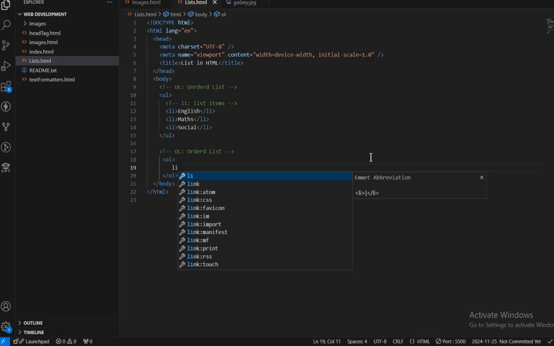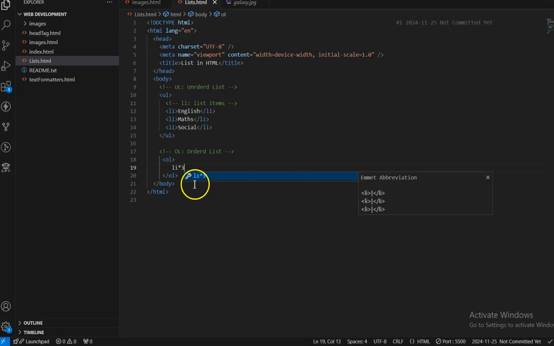You can just say LI followed by the multiply option, followed by how many times. Let's say I want it 3 times. So I'm just saying LI*3, indicating we want it 3 times. Let's hit on the same thing. It's all because of your Emmet abbreviation. I will just hit on this particular one and you can see it's directly expanded over here.